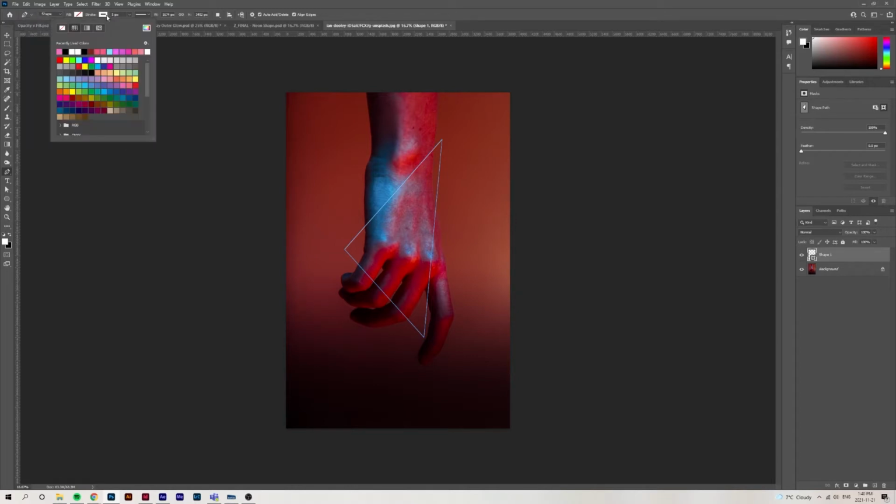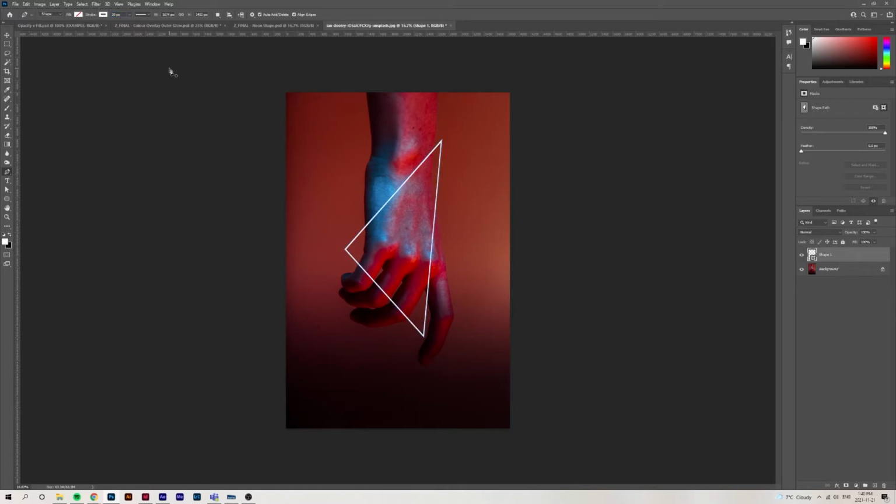I'd like it to have a white stroke. So come on over to the stroke selection and choose white. And let's make it maybe 20 pixels and see what that looks like. 20 pixels looks pretty good to me.